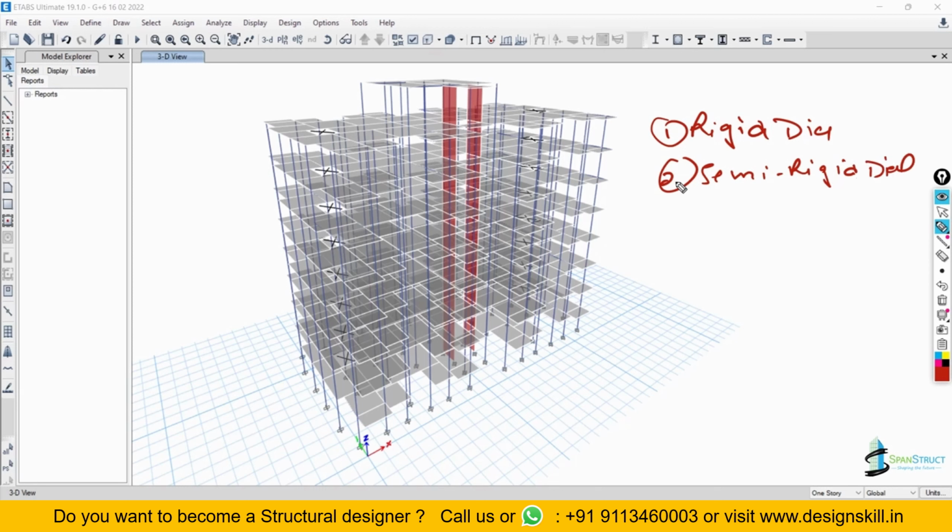In the previous part of diaphragm classes we have seen all the theory part, but in this part we are going to apply the diaphragm and we will see what the results are and what all the different things are in these two diaphragms. So let us start. First of all I will start with the rigid diaphragm.